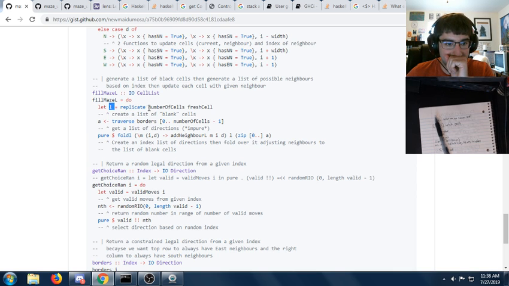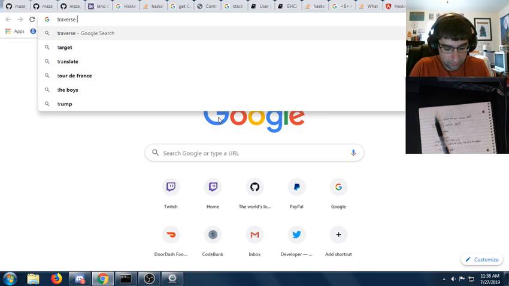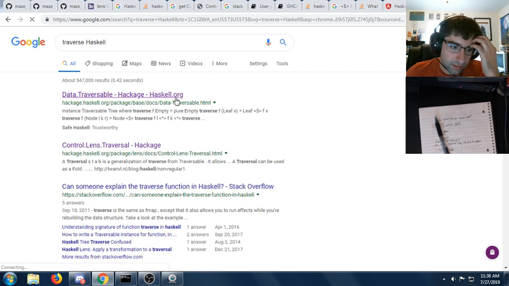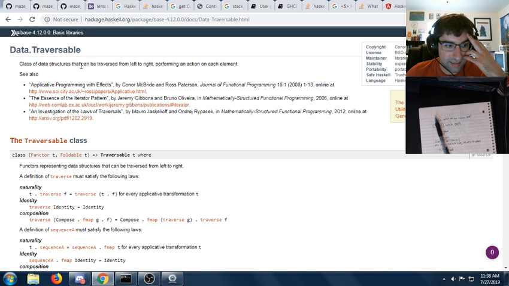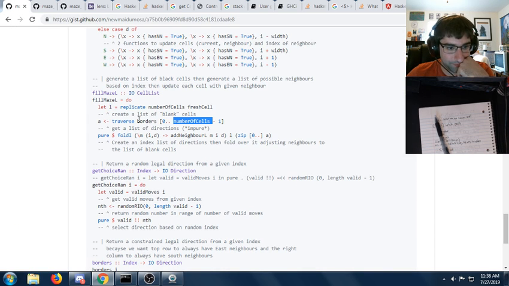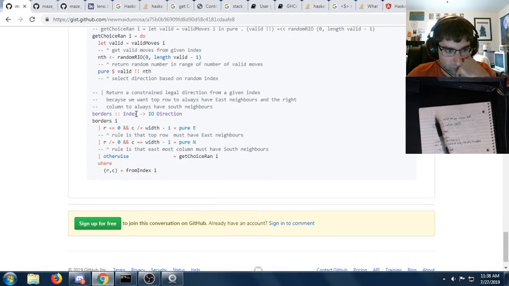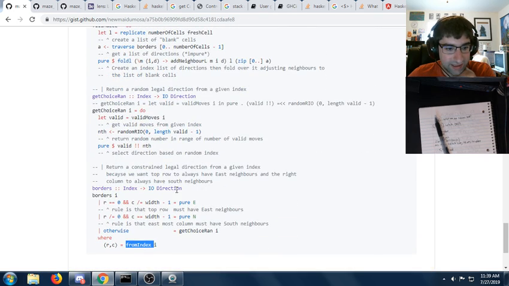Basically, we have a cell list. And a traverse. Class of data should be traversed from left to right, performing an action on each element. So on each element, 0 to number of cells minus 1, do borders. And we return a constraint legal direction from a given index. So if row equals 0 and column, pure east, do an east neighbor, do a north neighbor. Otherwise, get the random choice where R and Z is from index. So this basically sets up the IO direction in each one.